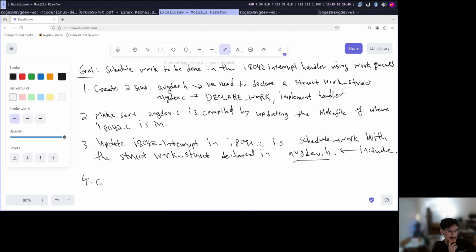Compile. So that's as far as we thought. So we need two files. We just declare them and implement them, and then add them to the makefile. Make sure average_dev.h is in the include Linux directory. Then just update i8042 again to just schedule that bottom half handler and see what happens.